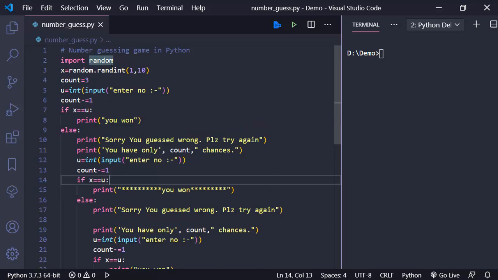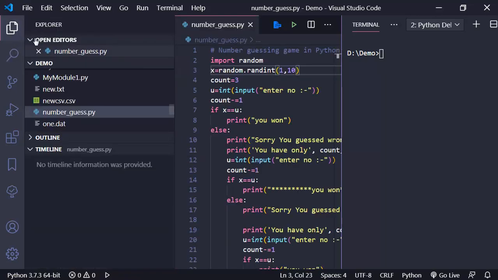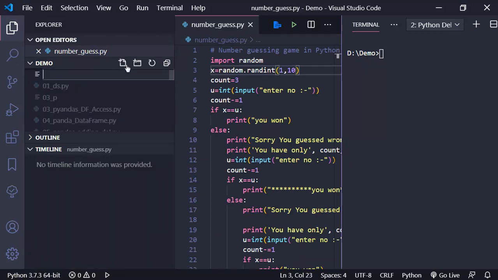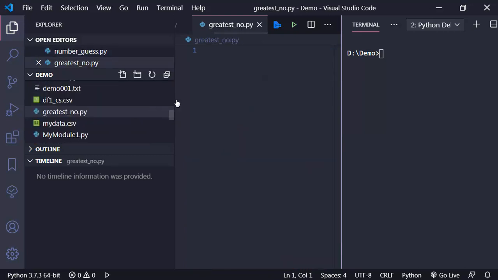So let us talk about today's agenda point now. We are going to create a simple program where we are going to enter three numbers and find out the greatest amongst them. Okay, so let's try to make it. So I'm going to go to file, create a new file. Let's call it greatest_number.py, and here I have a file.